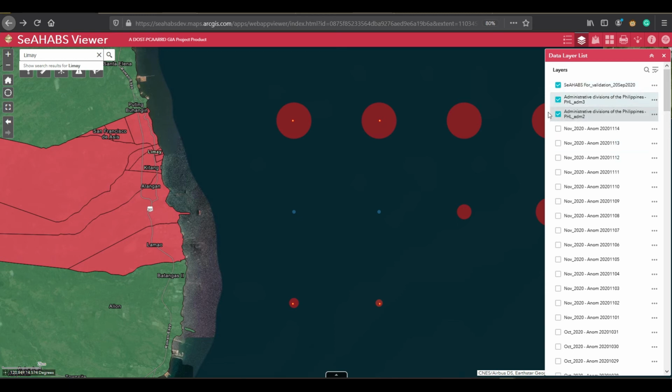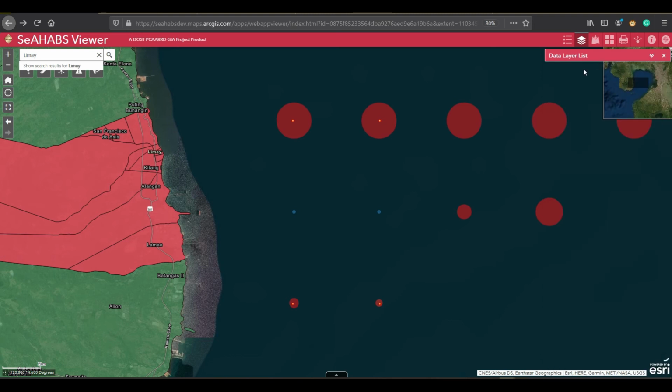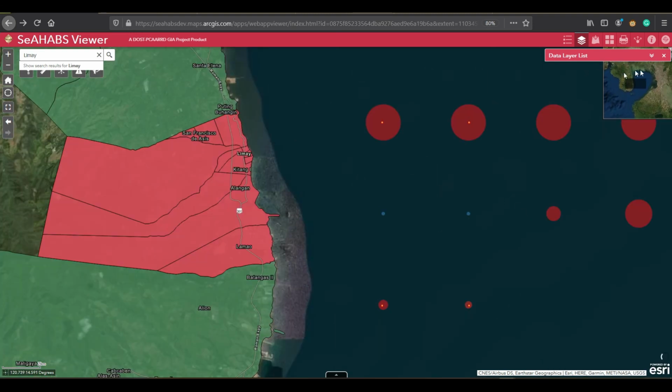And there you go. So right now we have our own data, and we also have the data of SeAHABS and data from the ArcGIS Online Catalog. Okay, so now we have customized the SeAHABS Viewer map a little bit already.